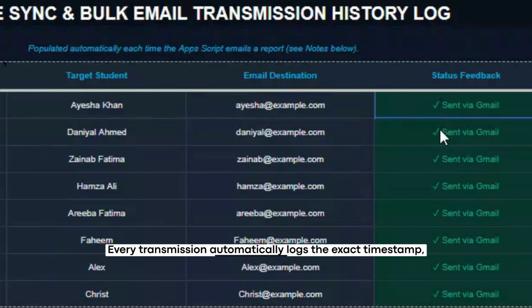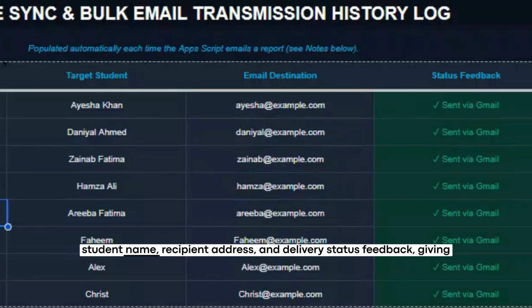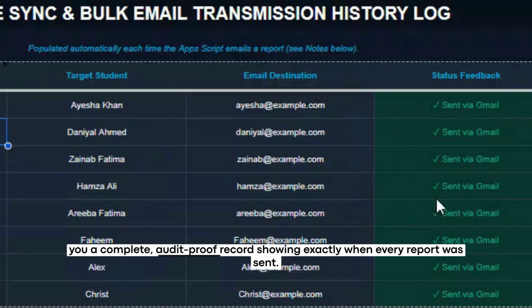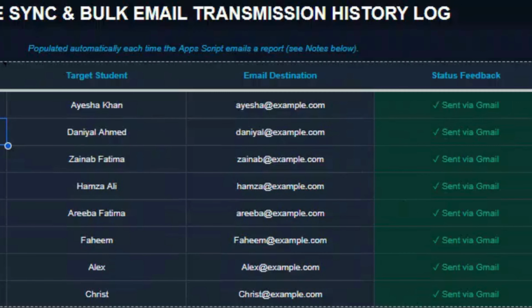Every transmission automatically logs the exact timestamp, student name, recipient address, and delivery status feedback, giving you a complete audit-proof record showing exactly when every report was sent.